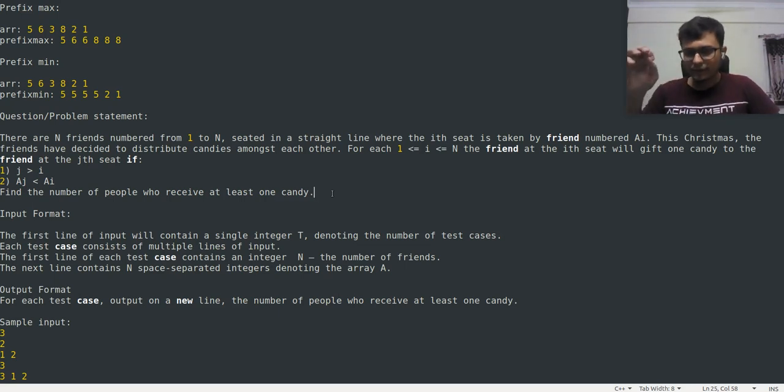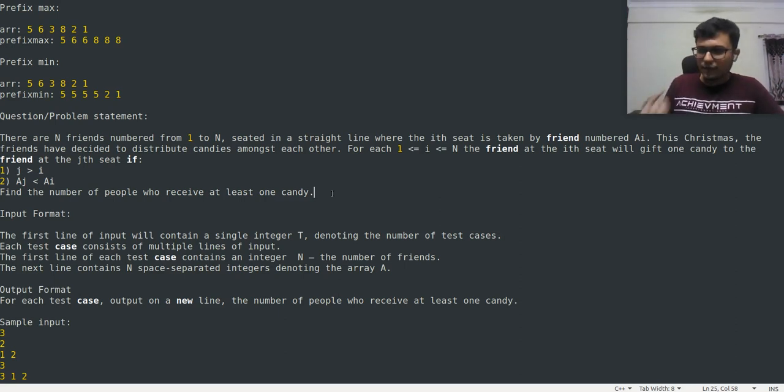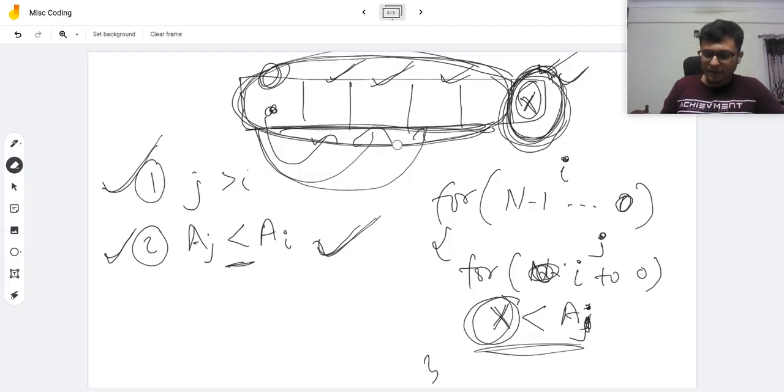So with a doubly nested for loop, we'll check if there is any greater number towards the left of the current friend that we are looking at. If there is a number greater than the current person's number, then we'll use a count variable and keep incrementing the count. So if this condition is met, we'll do count plus plus. So far so good, right? Now what will be the time complexity of this algorithm? It should be order of n square, right?